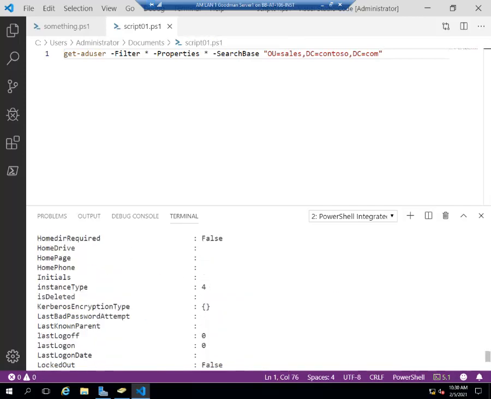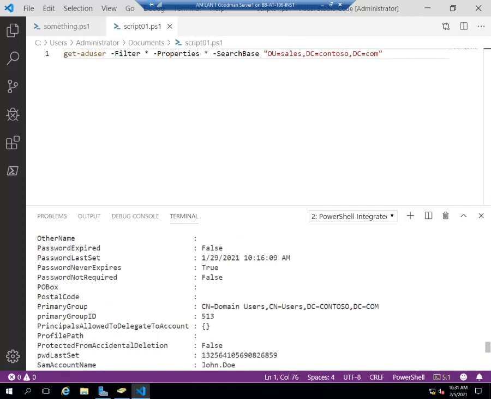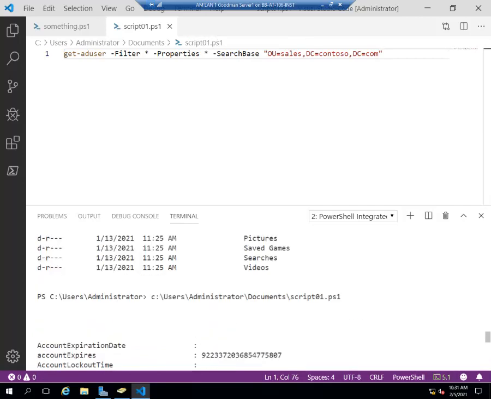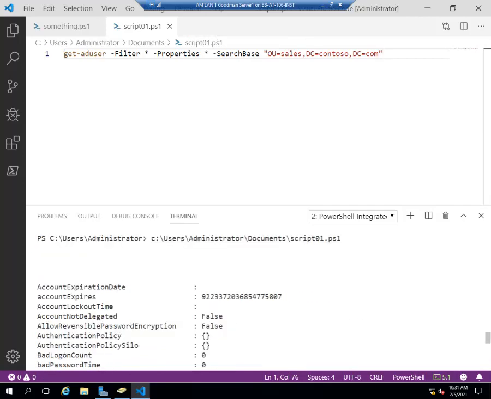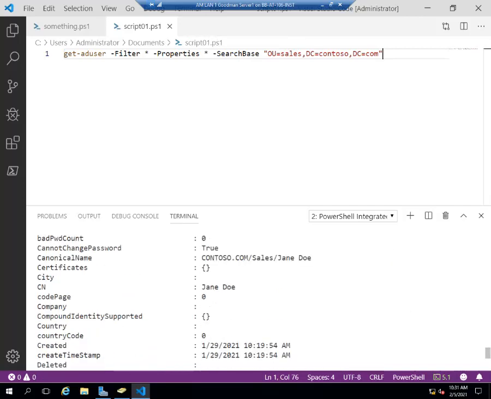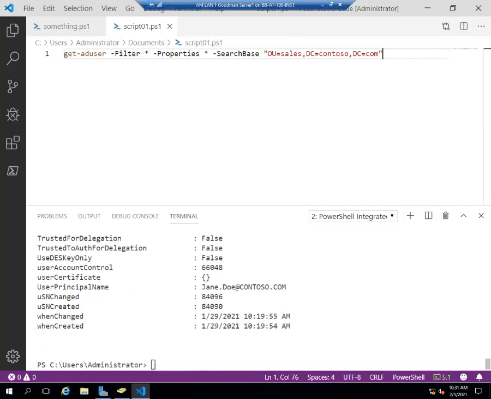Jane Doe, and make sure it just got Jane Doe and John Doe. John Doe. Yep. So search base was what I thought I was going to go with, but then like the search scope, go, wait a second. Okay, so that's cool. It limited down to only the people that are in the sales OU. Cool stuff.